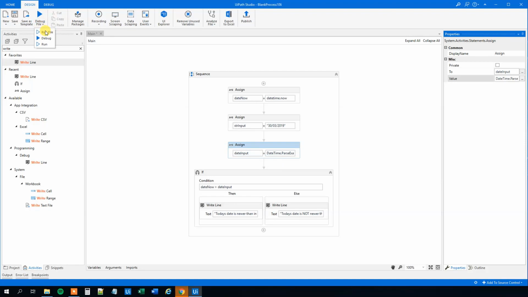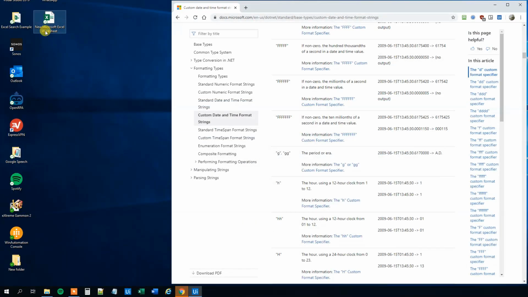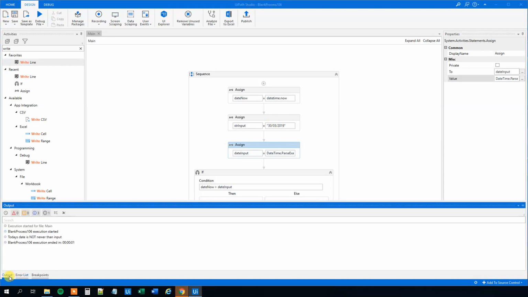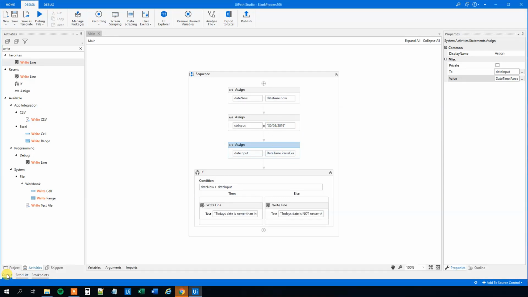And we can try to run it. And now today's date is not newer than the input, because the input is in 2021, and we'll see that we get it here. So I think you'll get it now. Now you can also convert a string to a date, and you can compare them.